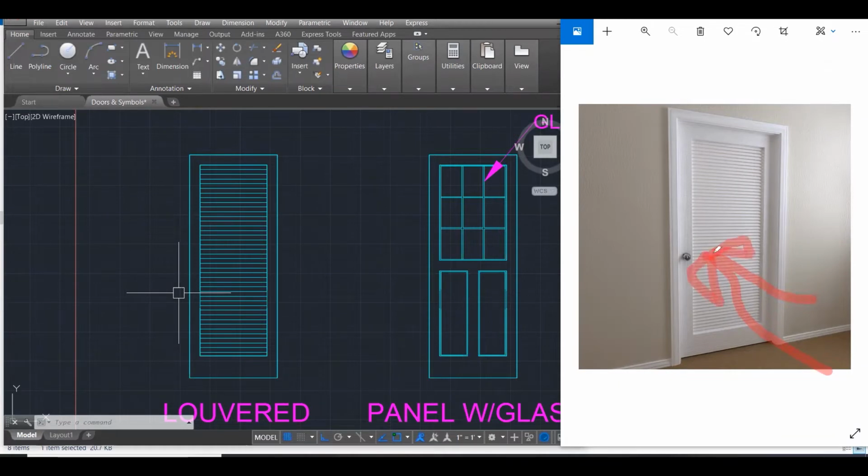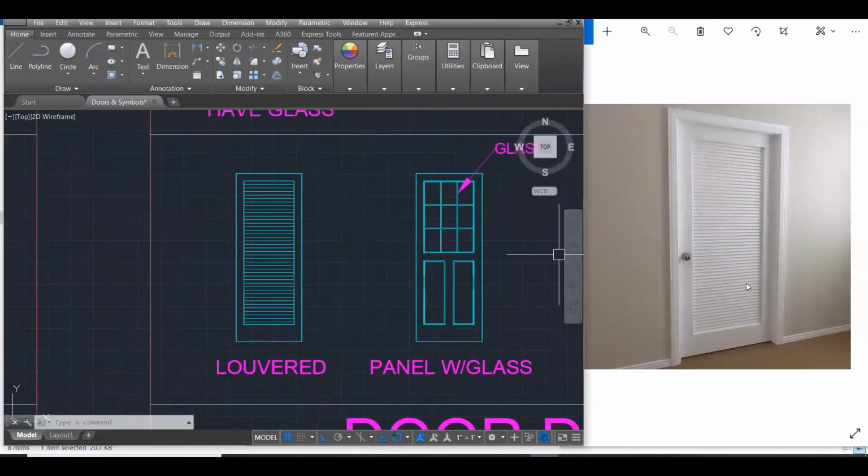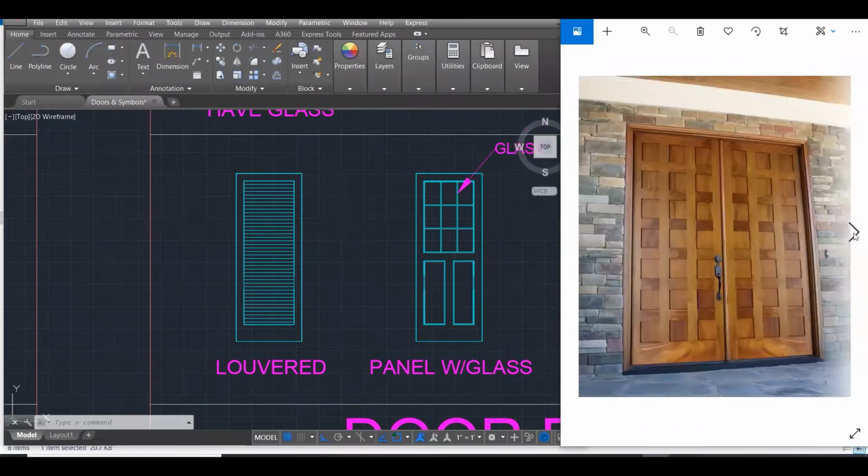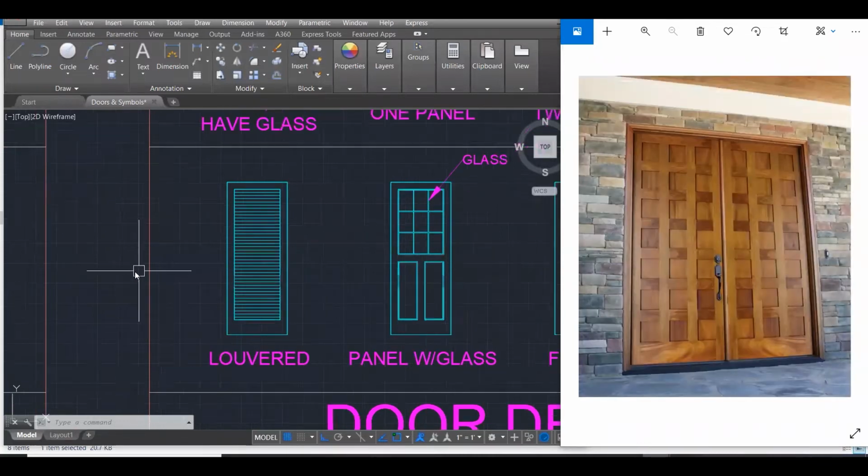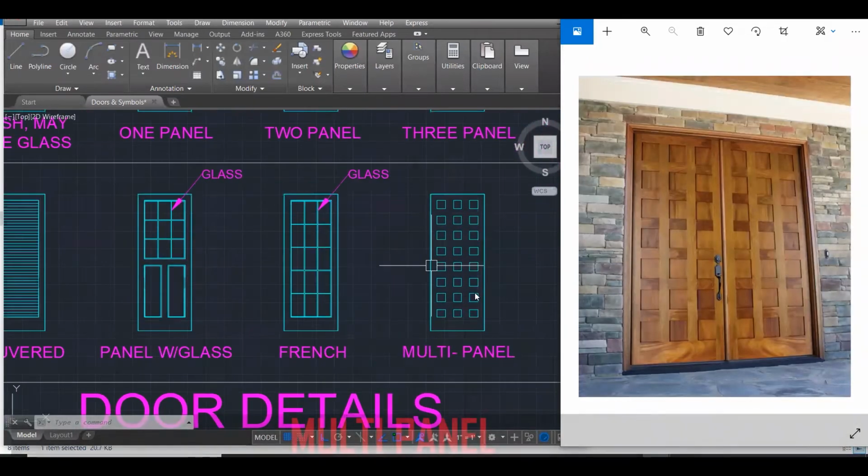So imagine that's the wind that goes in, and then wind that comes out too, right? All right. So those are my wind arrows as the wind goes in and the wind comes out. That's what the louvers allow. Now let us move on. Let me see what else we have here. We have the multi-panel door, which is right here.